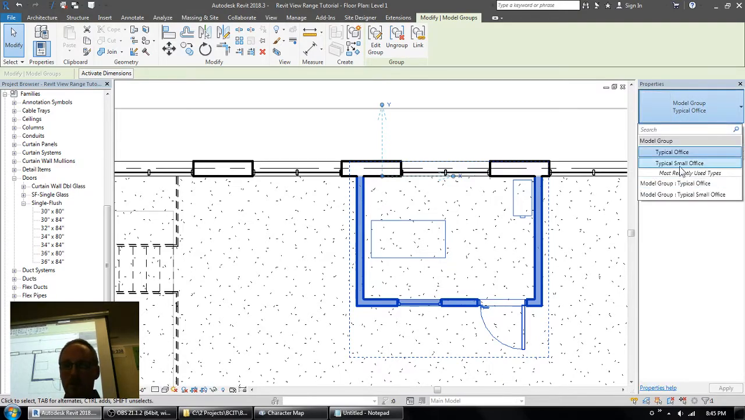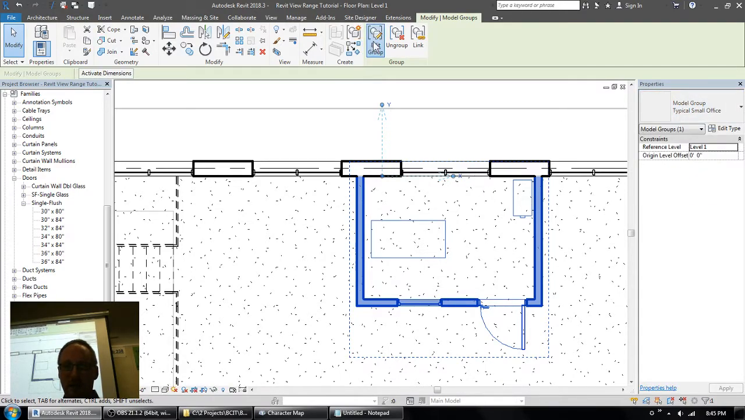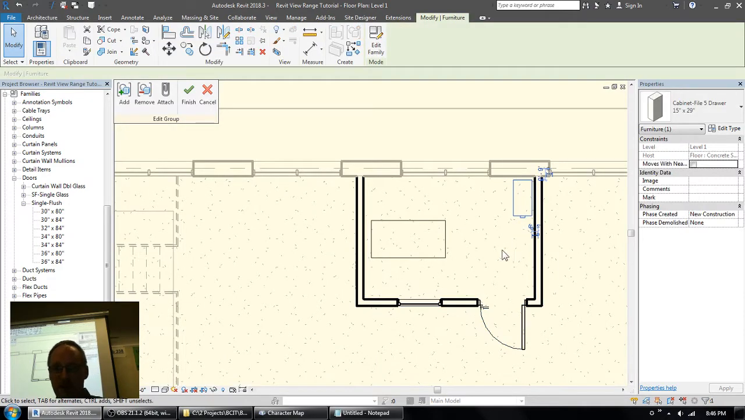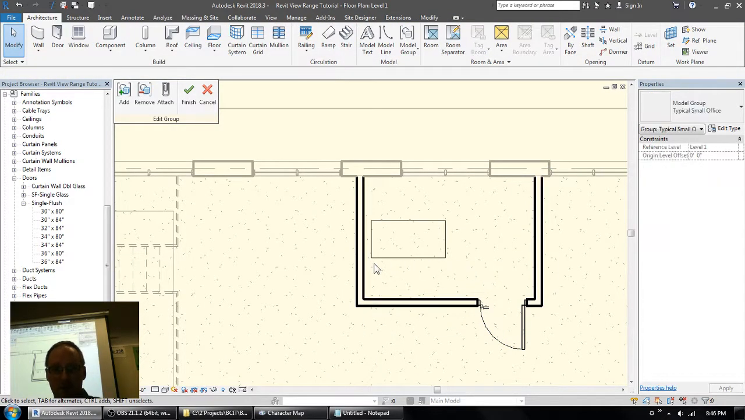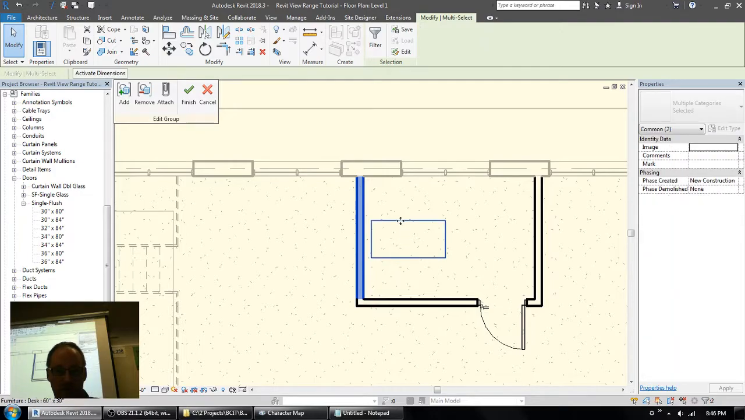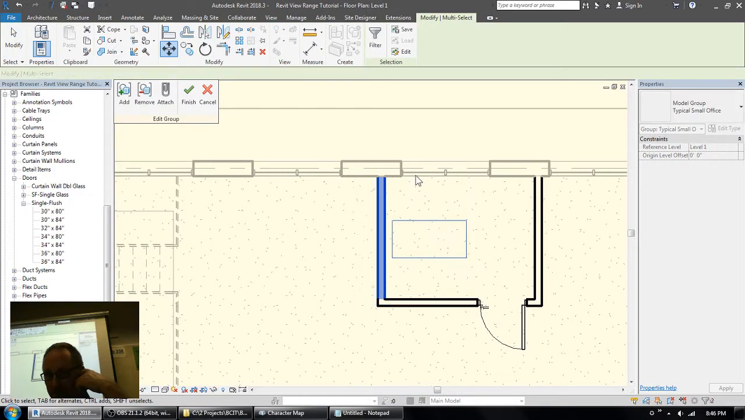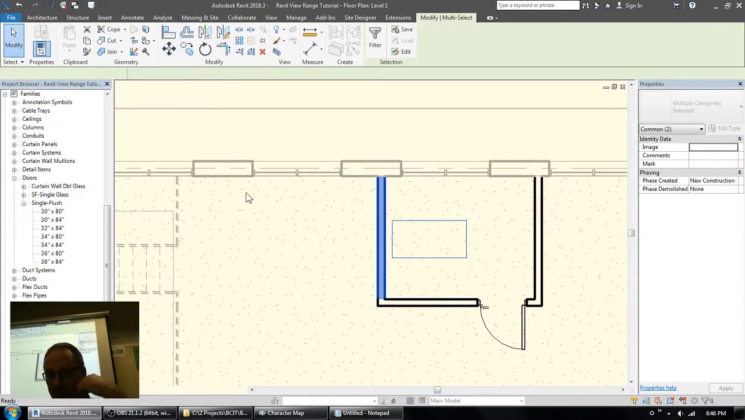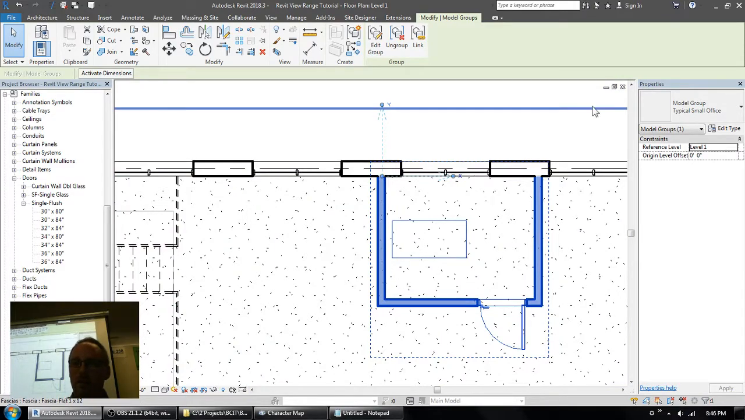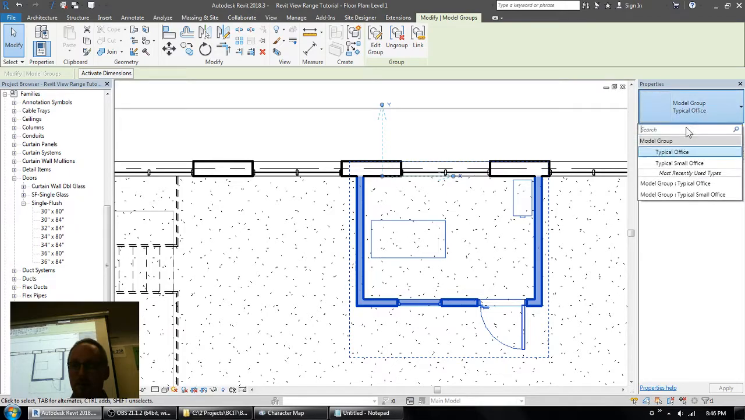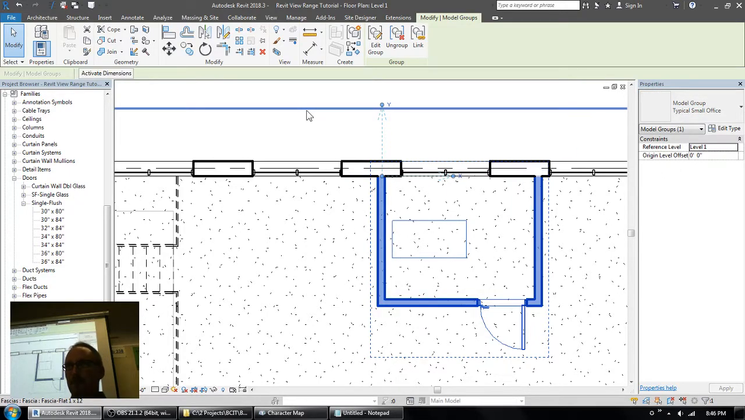But what I'm going to do with my small office now is I'm going to edit it, get rid of the filing cabinet, get rid of the window, and I'm going to tighten up this office's size a little bit here. So now I do have 2 different offices, and I can swap between them. So once you have groups, you can switch between the groups if you really mean for them to be interchangeable.